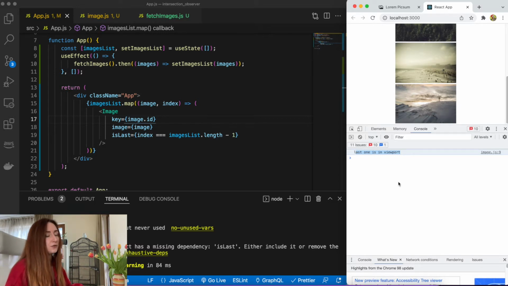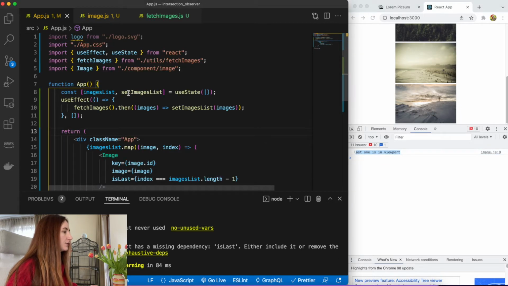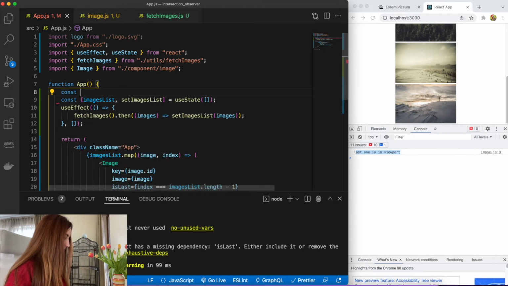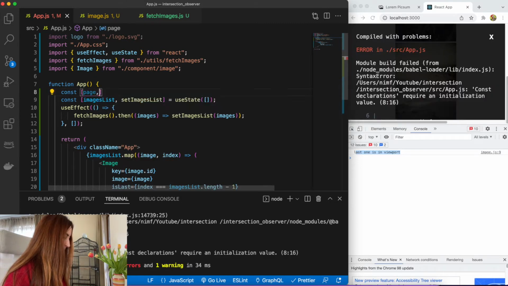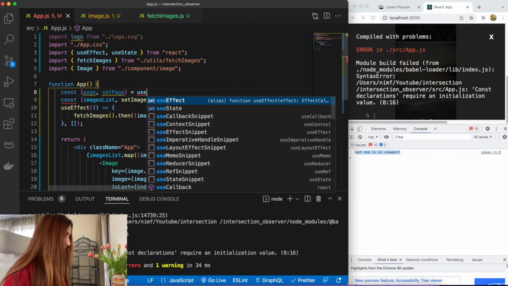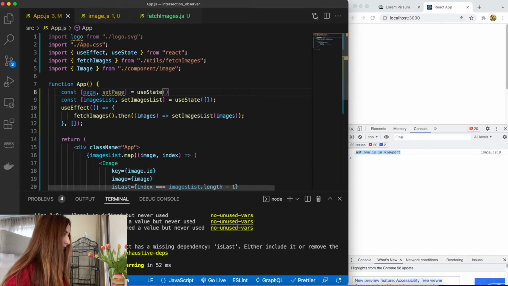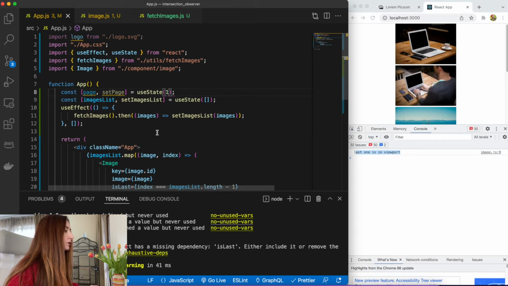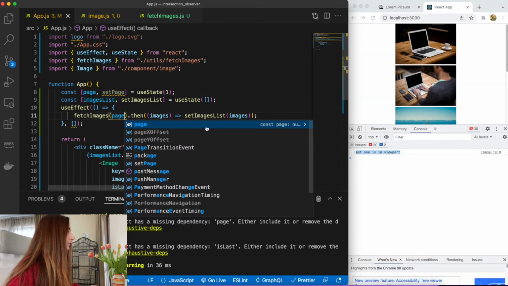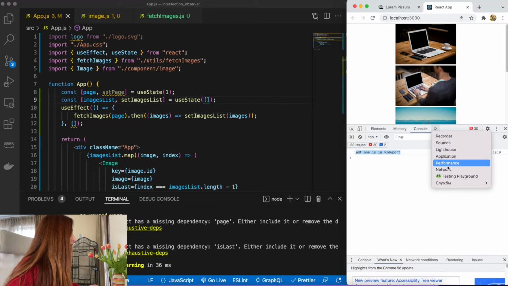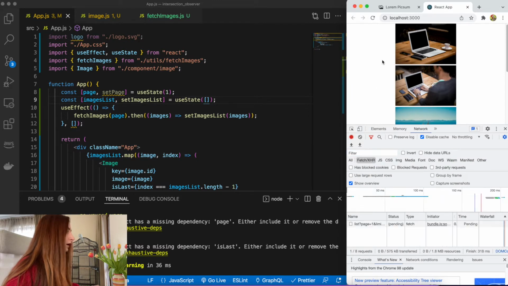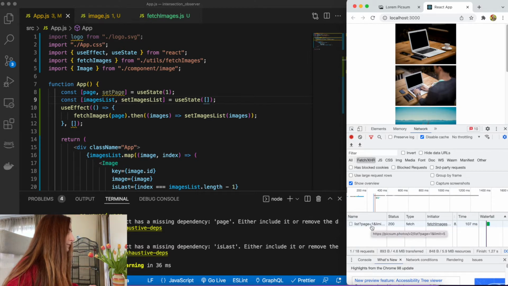The next thing that we're going to do is not just show this message, but actually fetch the next page of our images. Now let's fetch our next page. To do it, we will go to our app.js and we will create another state for our page. By default, our page will be equal to 1. And this page we will pass to our fetch images. And now if you go to network, we can see that when we call our request, the page is equal to 1.